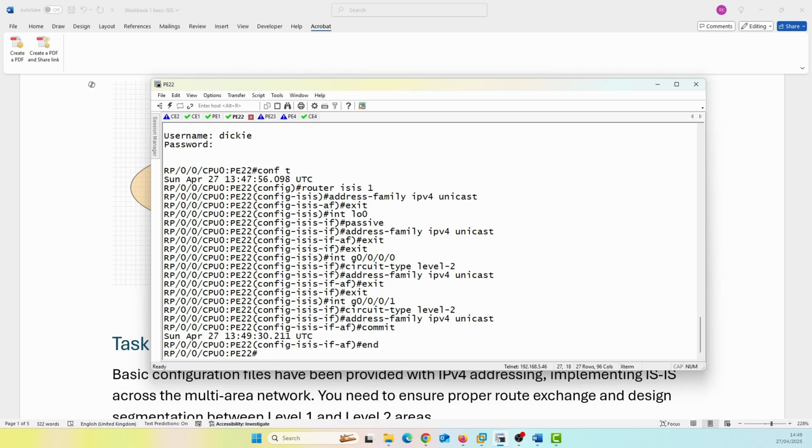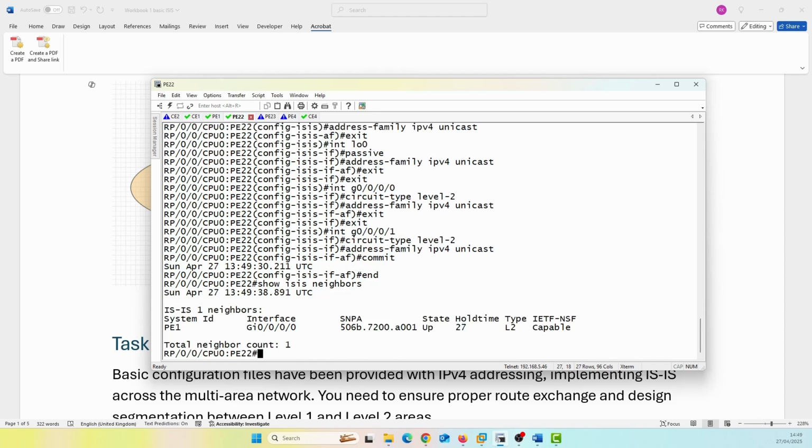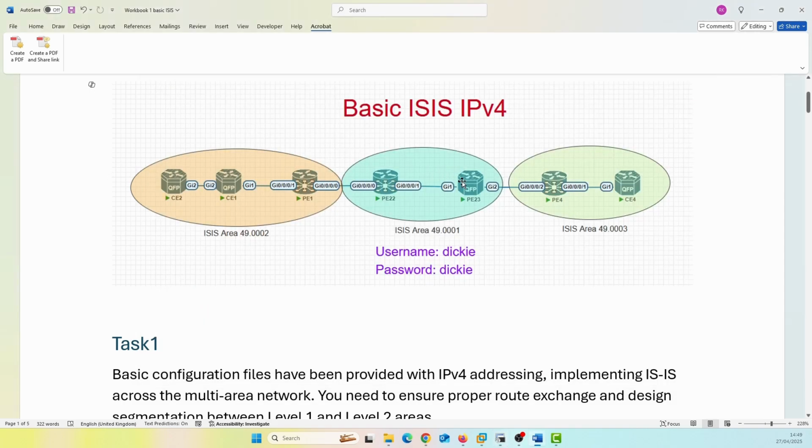All right, fantastic. Let's do a show ISIS neighbor, and we can see that we already have a neighborship with PE1. We can see that it's a level 2 neighborship, and that's exactly what we're expecting to see. So let's jump on to PE23. PE23 is an iOS XE router. So again, G1 and G2, they're both going to be level 2.